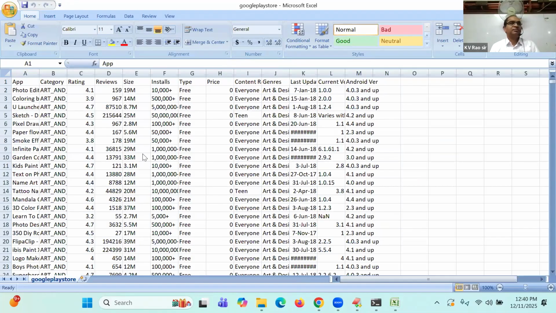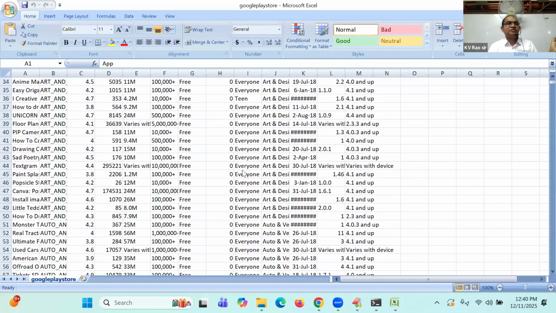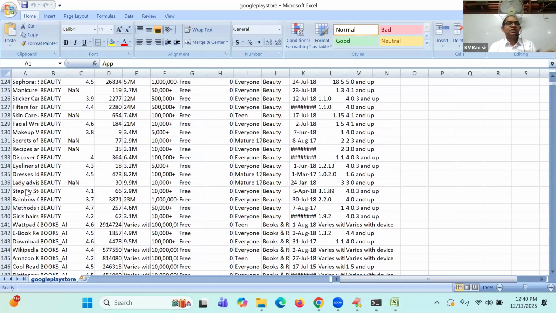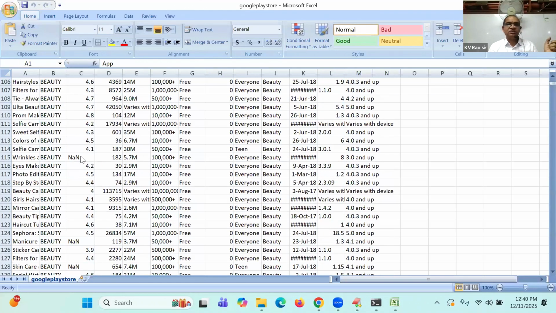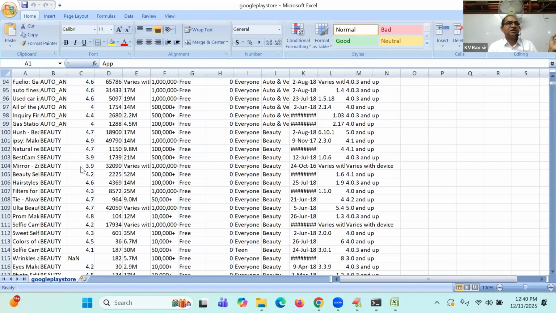So here I'm having values like this. There are so many values available here. What is available here? NaNs are there. So some student is asking how to replace.